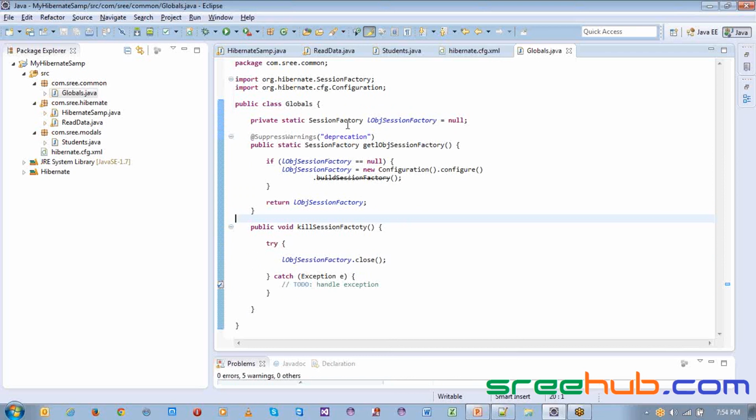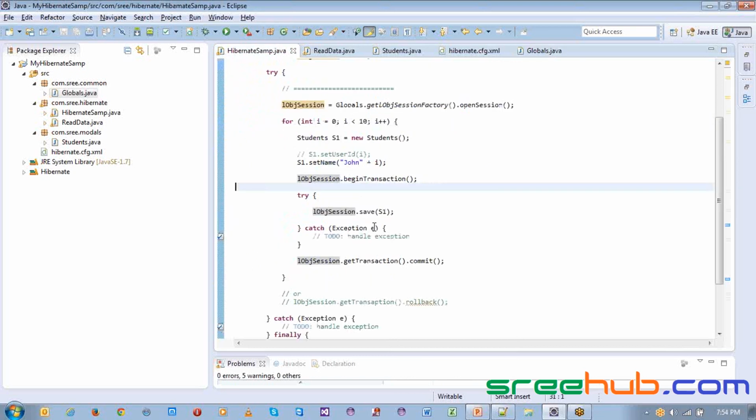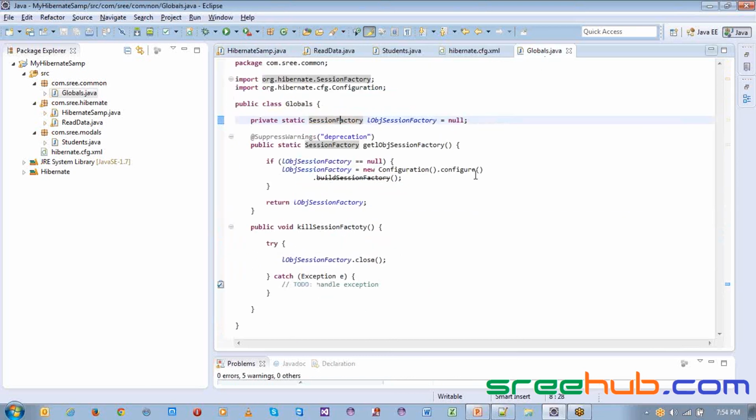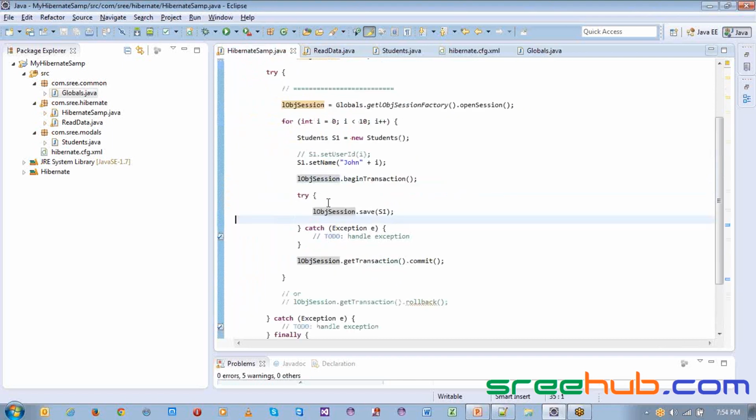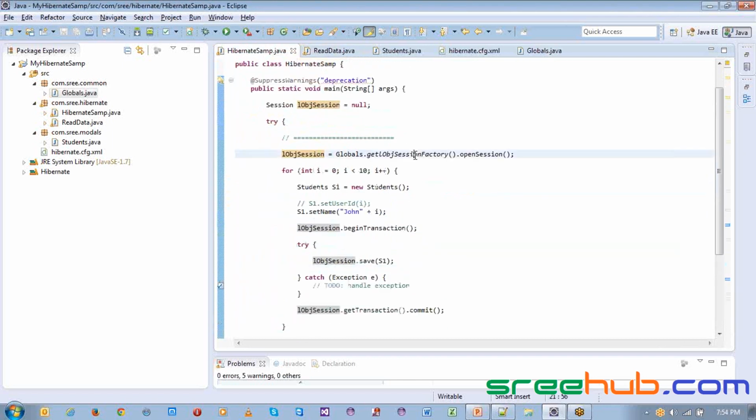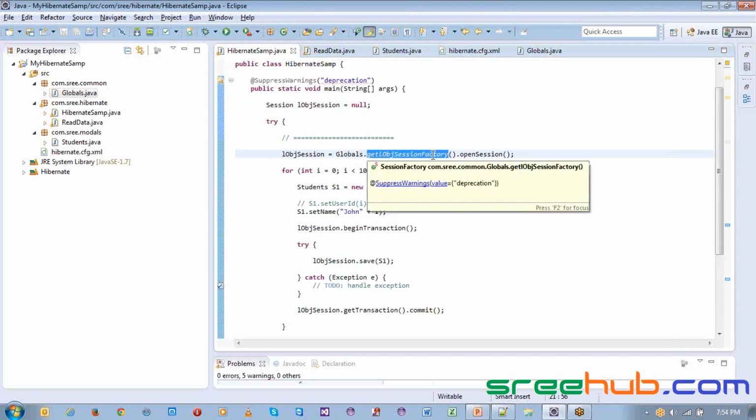So this is how we can maintain some genericness for this, so that while reading or while writing into the database, we know that yes, we have a single session factory. Now this is all about how we can maintain things of session factories.